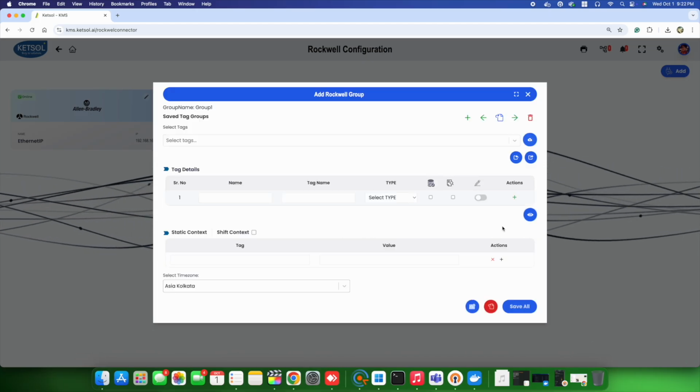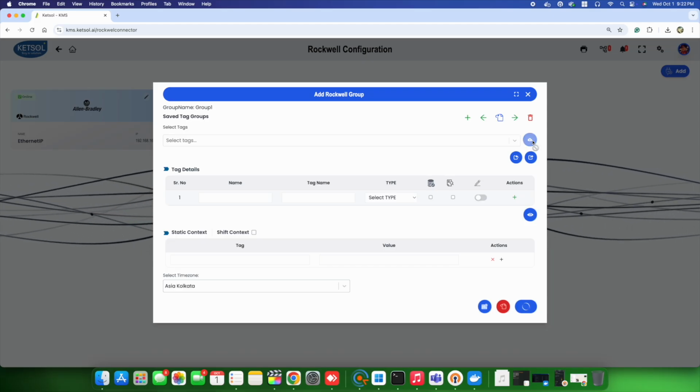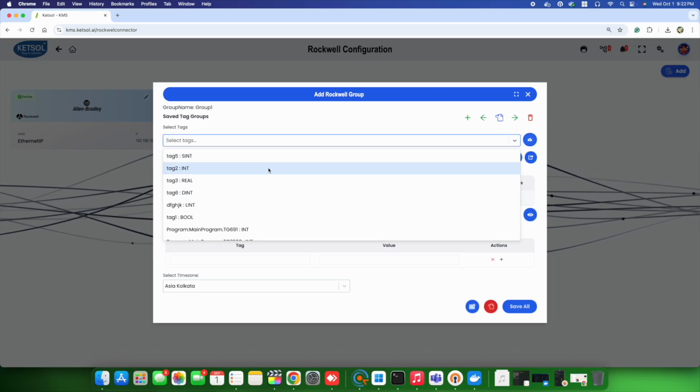To bring in the tags, click on Load Tags from the controller. Browse the available tags and assign logical names as needed.